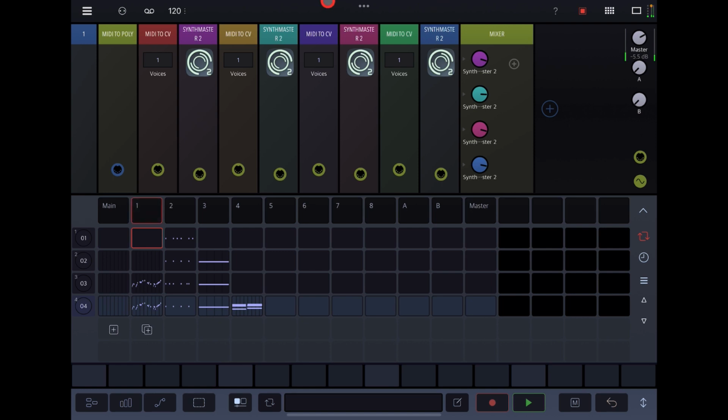Now you could set them to the same sound and then make slight adjustments, etc. But the real cool stuff, I think personally, is just changing out sounds.